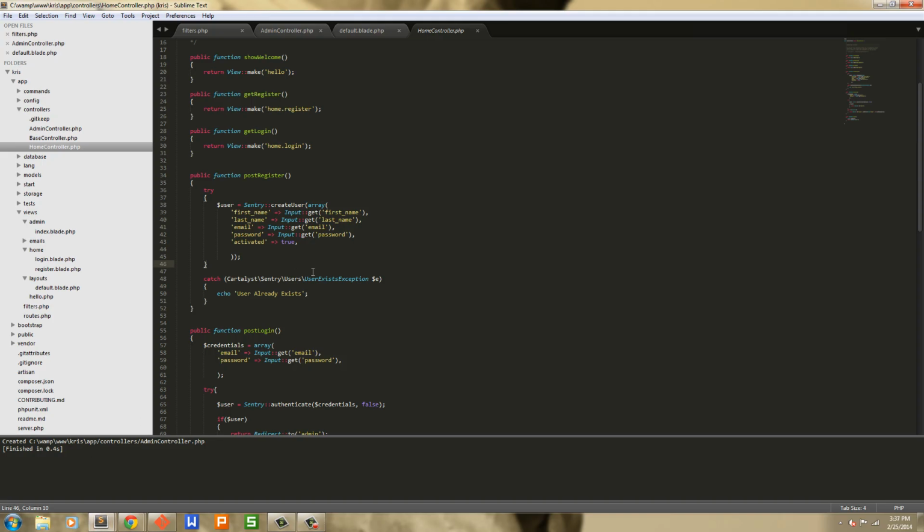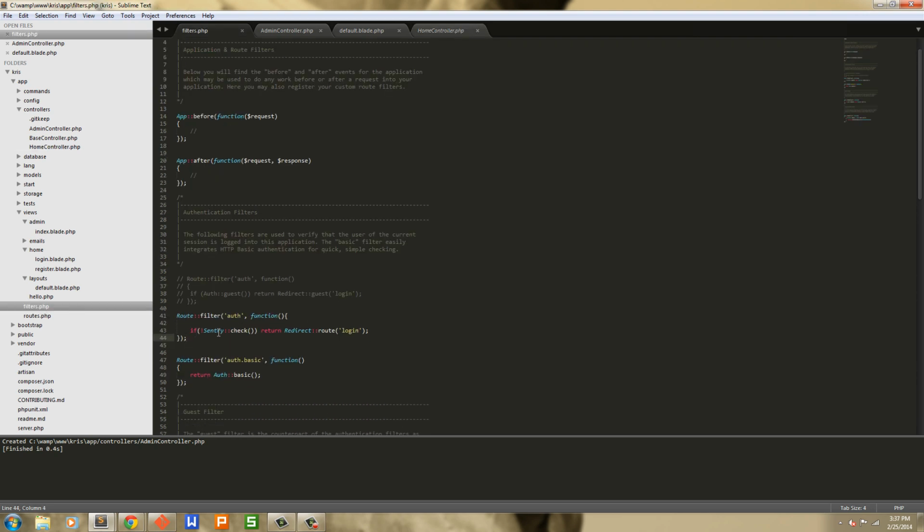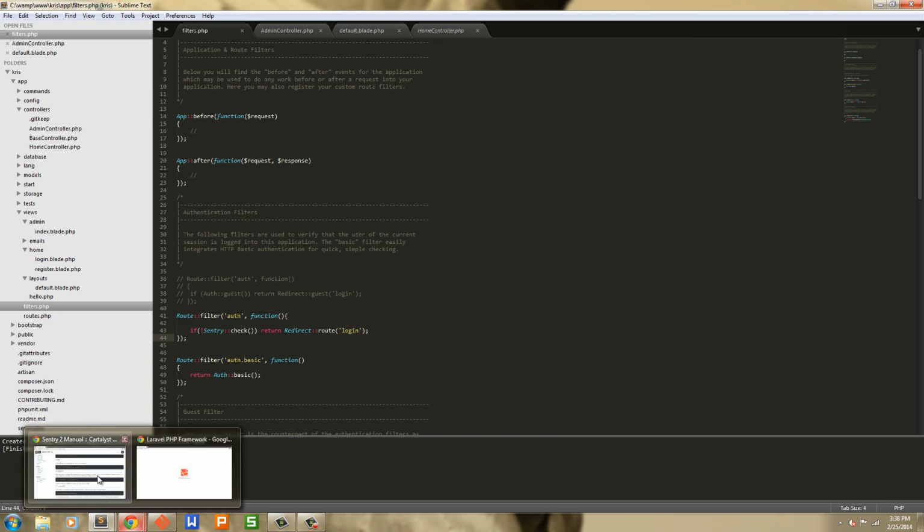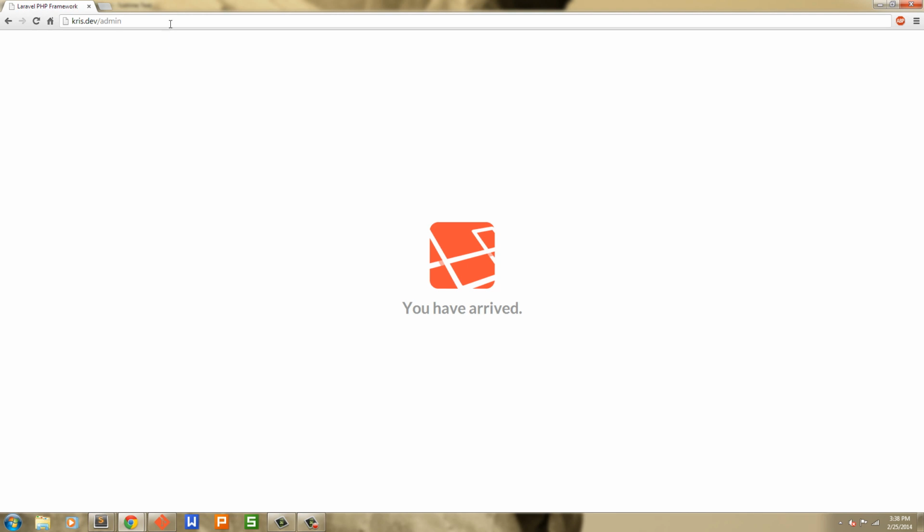and theoretically this should do it too, because this is what the filter is actually doing. It's saying if you're not checked in, if you go through the auth route, you know, this auth filter, if you come in this auth filter, anything that's pulling from this auth filter, if it comes in and you're not checked, it should return your redirect to route login. Now for some reason it's not doing it. It wasn't doing it before. Let's see if it's doing it now. Nope, it's not doing it.